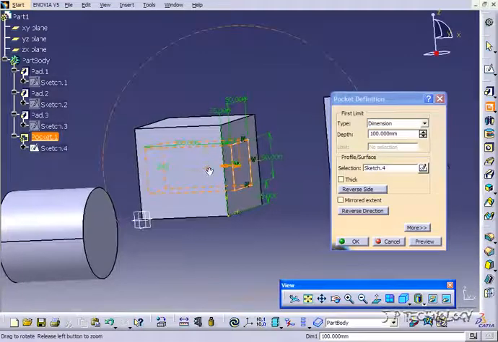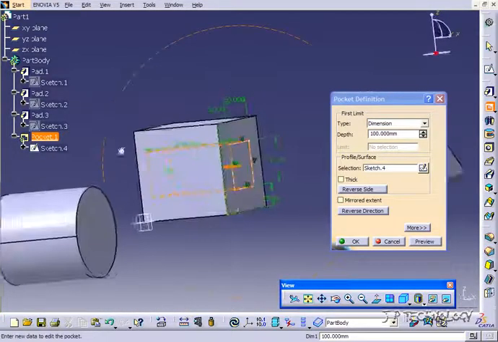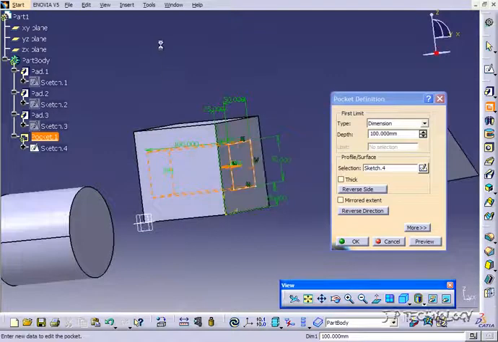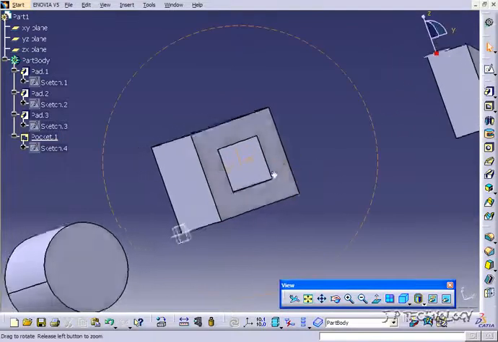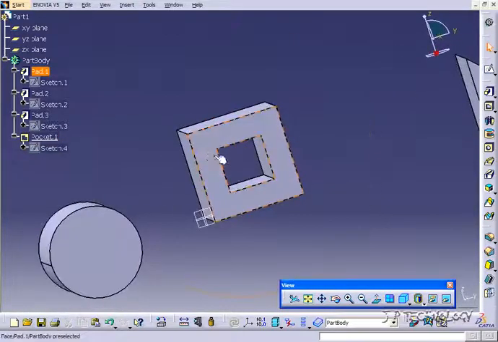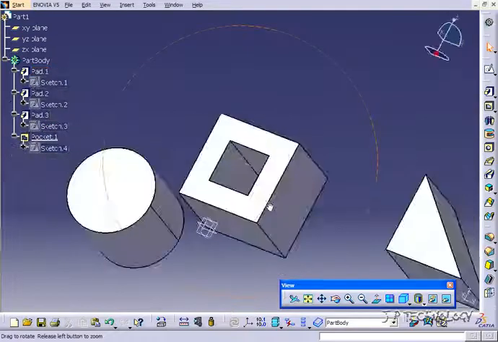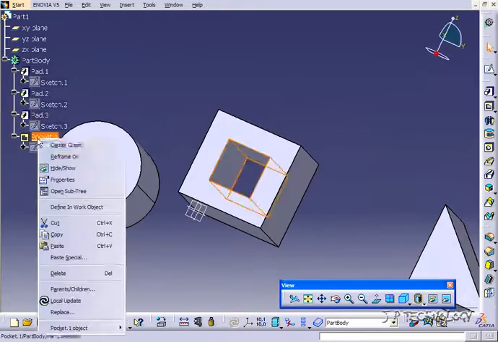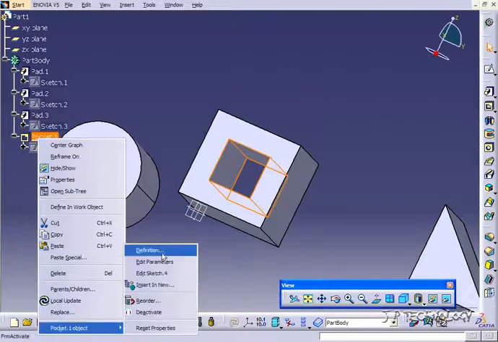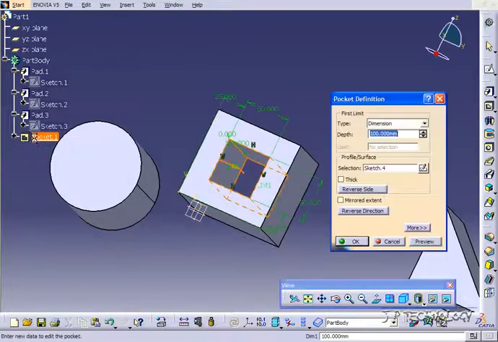So right now we have it set to 100, and you get a preview of it, and it shows that it's going to go all the way through. So now let's click OK, and we've cut a pocket through the square all the way through. Now let's go into that pocket and let's edit some of these dimensions. So from the product tree here, you can either right click, pocket object, go to definition, or the parameters, but what we're going to do is just double click on pocket, and it automatically brings up the pocket definition.